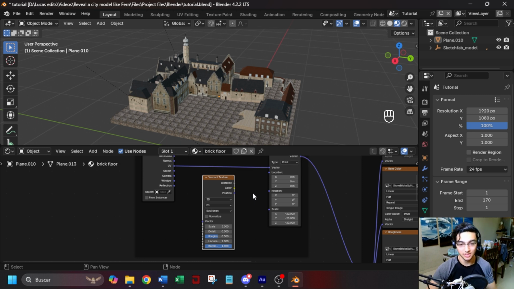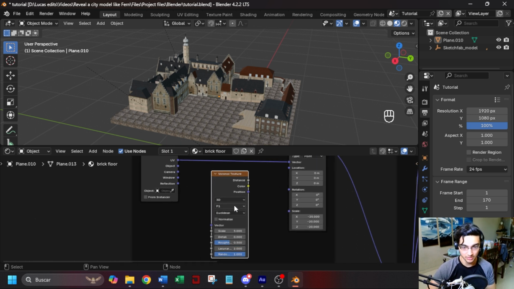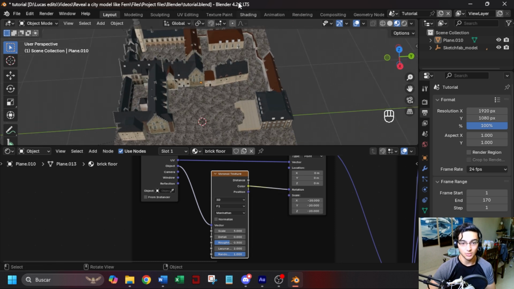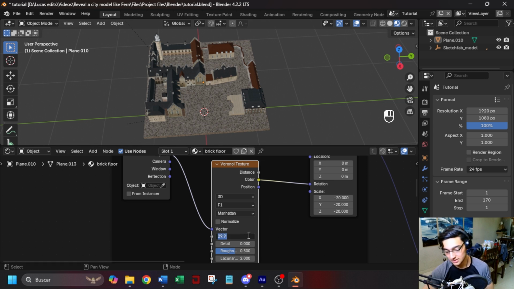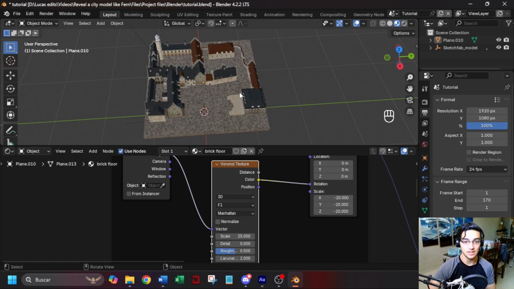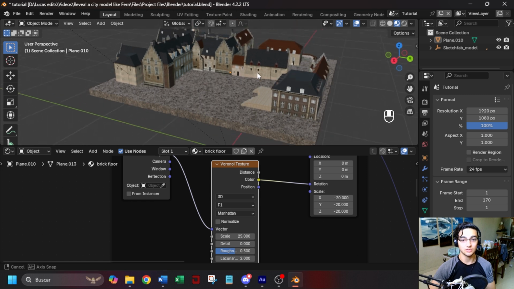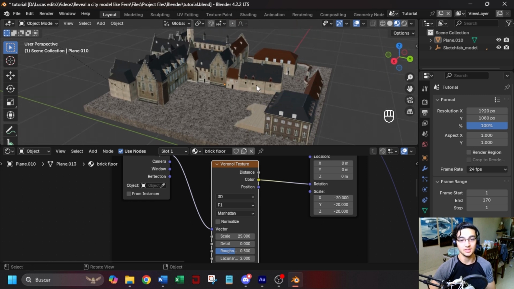Shout out to him. So you just have to add this Voronoi texture and change here from Euclidean to Manhattan, and then plug the object to the vector and the color to the rotation. And we will generate these random rotations, and now it looks ugly, but it's because of the scale. So if we increase the scale, now it looks more natural. So let's do a 25 scale right here, and now this looks good, like from this angle, for example.